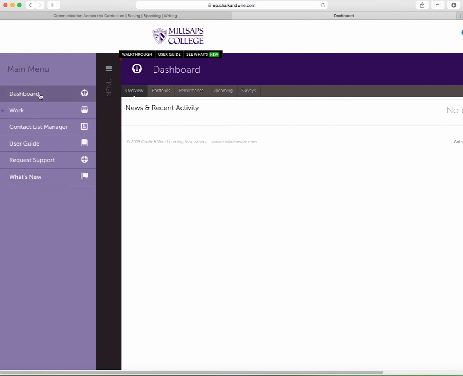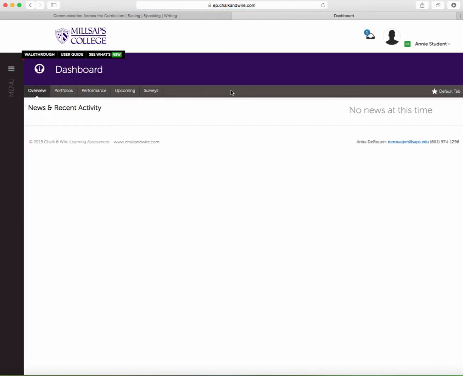The main area where you're going to be concerned with being is, of course, your dashboard and then your work menu. Let's go back to the dashboard. So looking at the dashboard, you'll see you have several tabs up here at the top. The first one, Overview, right now doesn't have anything in it because nothing has happened yet to Annie.